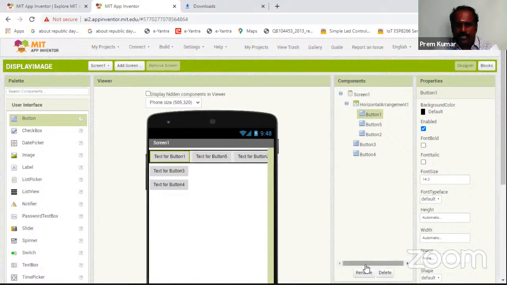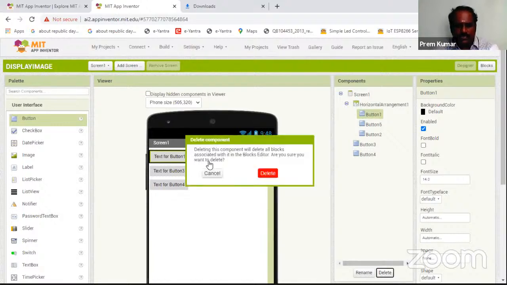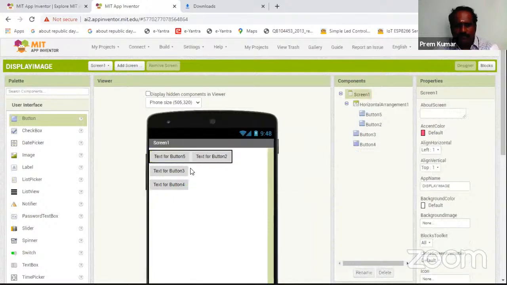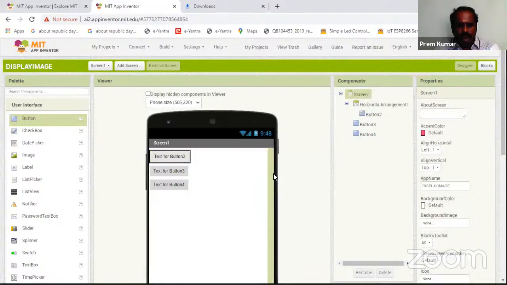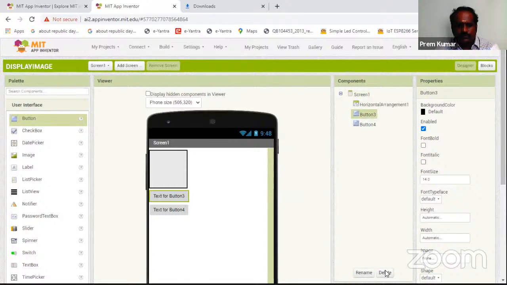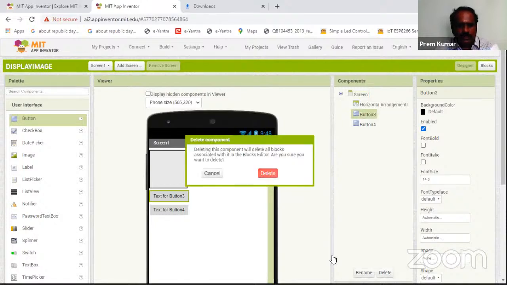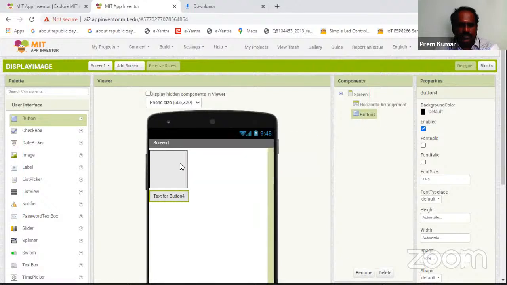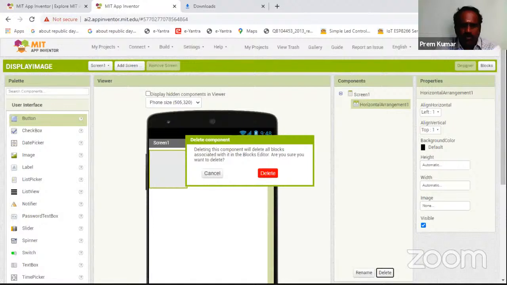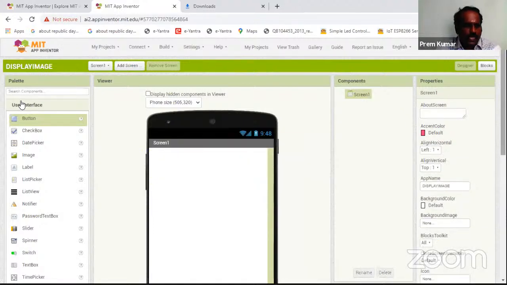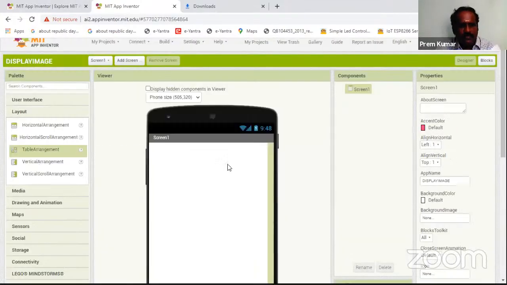And let me show vertical arrangement. What is vertical arrangement? Vertical arrangement means you can arrange it vertically. The components which you want to arrange vertically, you can take a vertical layout. Let me delete all those things and start again from the initial stage. Now I'll go back to layout. I take layout, where I go for vertical arrangement. This is vertical arrangement. I take a vertical arrangement.